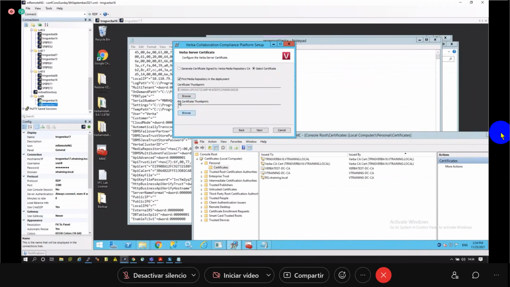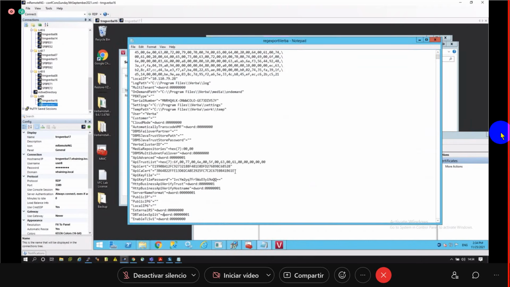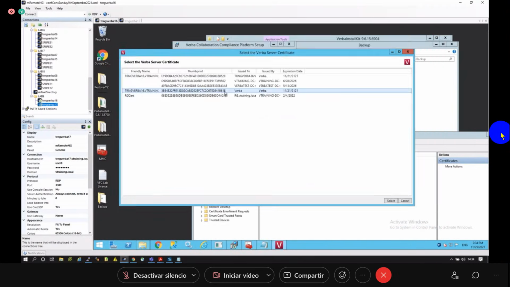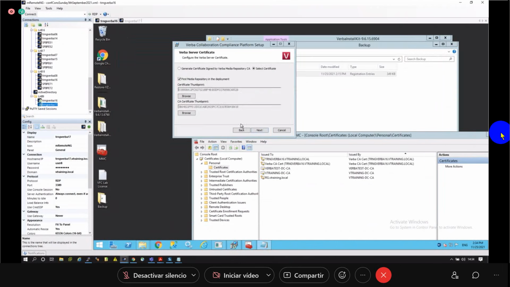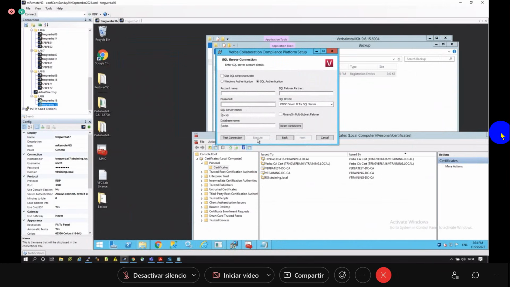Then I have to decide on what I want to use for the CA certs. Same thing. You can guess from here which one it is. It's likely to be this one, but you can also verify it by looking at what's in here. So this one begins with 3B, ends with 1E. 3B, 1E. Select it, move on to next. So it's going to reuse those sets based on this.